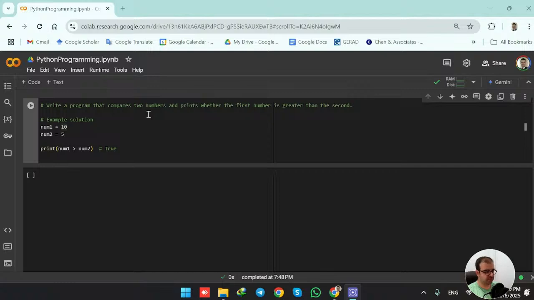We're going to write a program that compares two numbers and prints whether the first number is greater than the second one. In order to do that, I'm declaring and initializing two variables called num1 and num2. I'm assigning 10 and 5 to them respectively. And in the output, I'm using the print keyword and I'm checking to see if the first number is greater than the second one using this comparison operator.